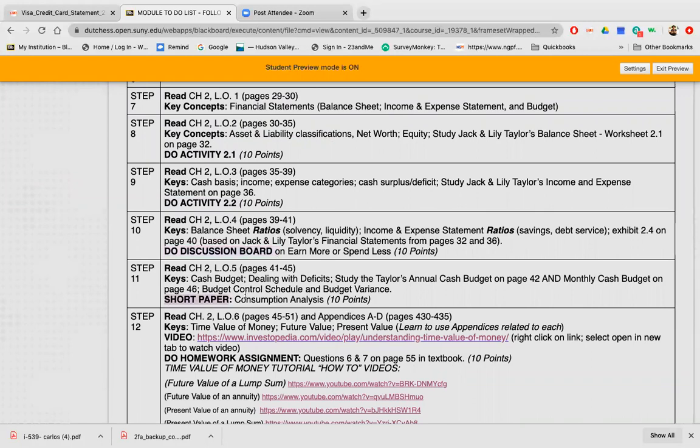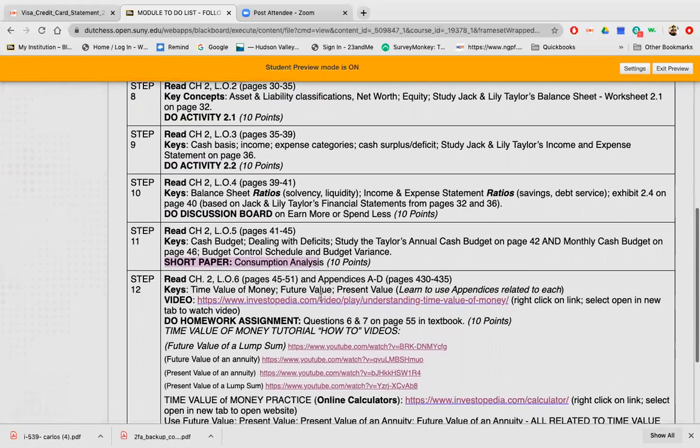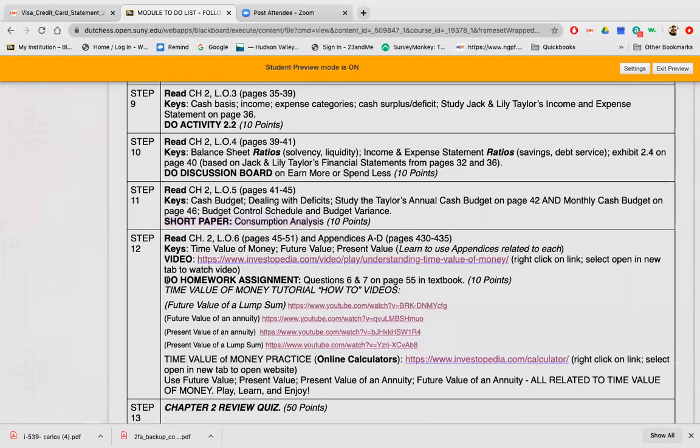There's a very, very short paper that you'll love when you're done with it. And then there's some homework on the time value of money. The homework isn't meant to be a tough grade. It's just meant to make sure that you understand how to do the time value of money calculations, future value, and present value. And I have links listed here, okay?